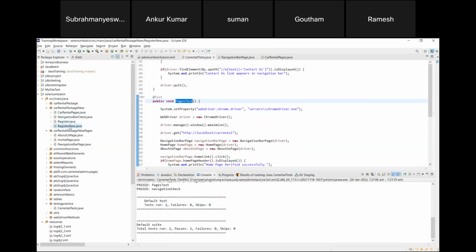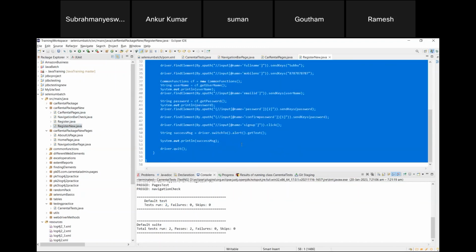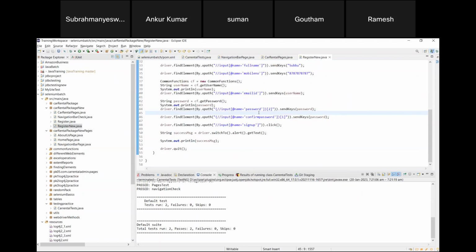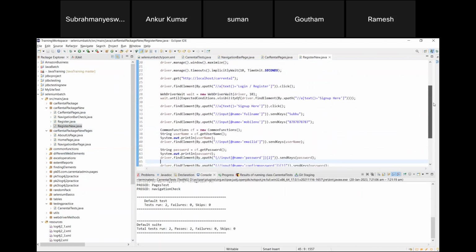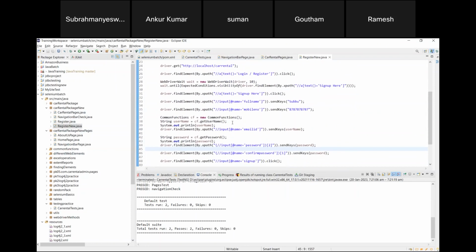Okay, now let me see. Register new is there, right? So let me copy this one also. That means I'm trying to register new. Of course, we are not using any page object model here, but this is fine. We are using some common functions here, right?